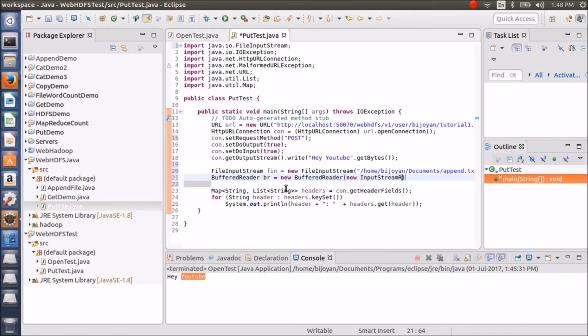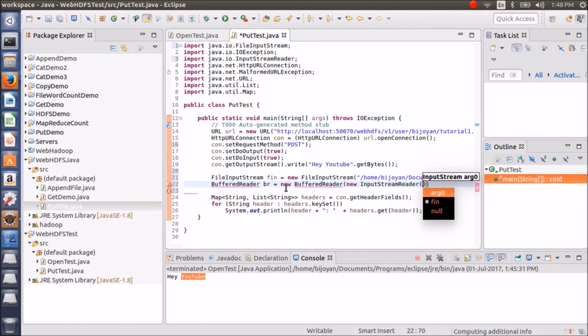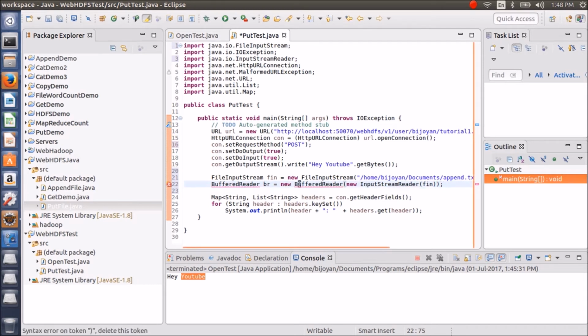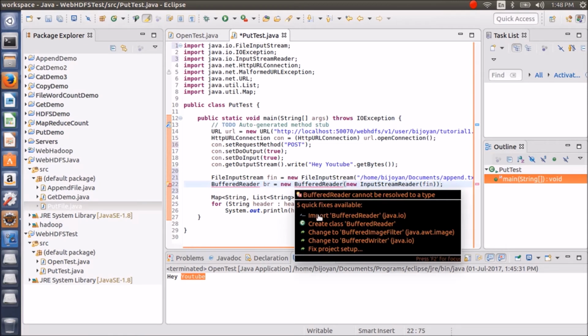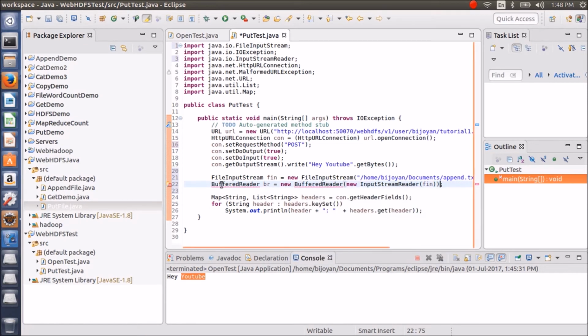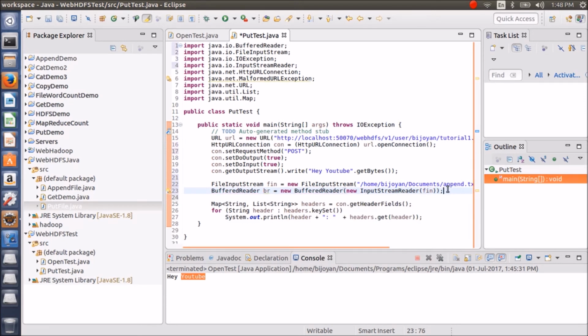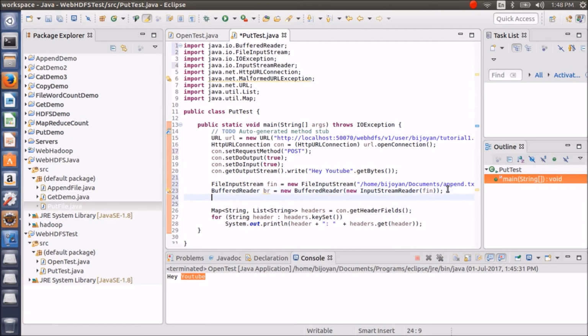New input stream reader. Damn, man, it's too slow. So here I'll just pass the fin. Now let me import the buffered reader. I already did, I don't know what's the problem. Okay, again I'll import. Yeah, so my buffered reader is set. Now let me create two new strings. One is for reading the lines and another is for storing the whole content.